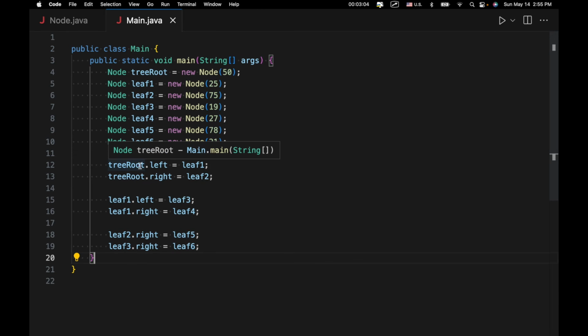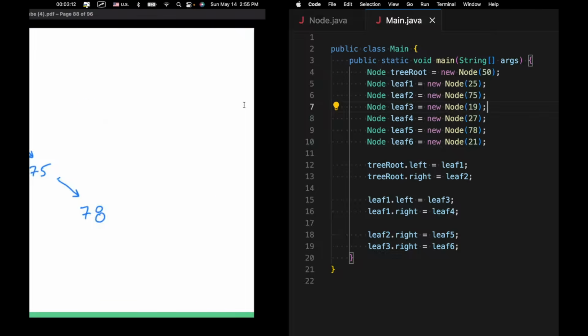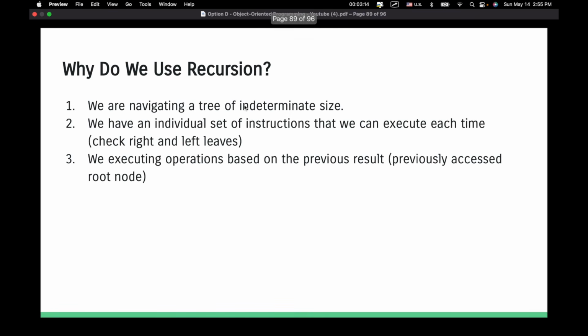So now that we have this binary search tree of nodes, what we want to do first is just print out what's in the binary search tree. To do that, we're going to use recursion. The reason that we use recursion is because we're basically navigating a tree of indeterminate size. We may not know exactly how big it is.